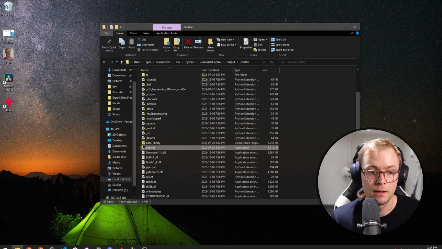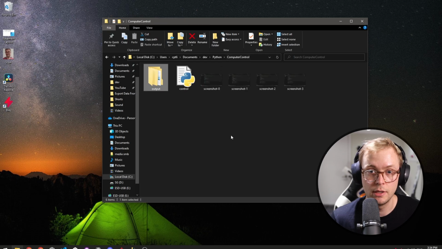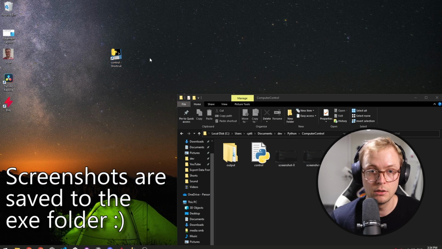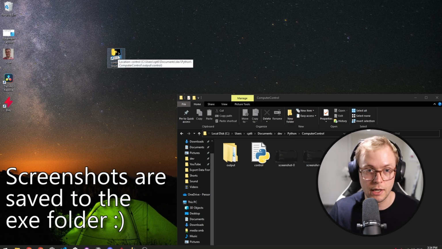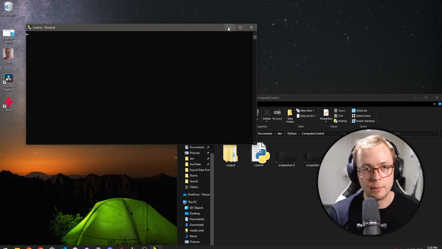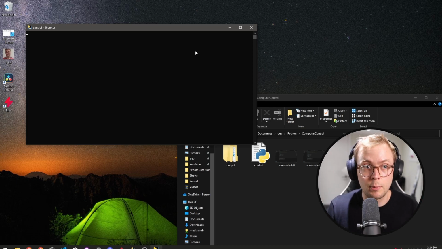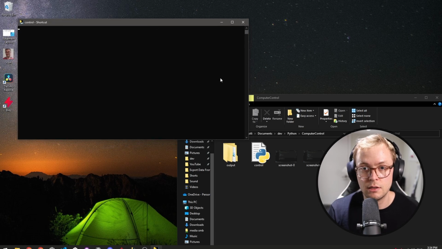Now, let me open this back up and go here, because I believe where this is actually going to save a screenshot to is here. But let's go ahead and take a look. So if I double click this, we can minimize this or whatever if we want to. But as you can notice, we didn't have to open up a console and type python control.py, right? It just did it for us. So great.